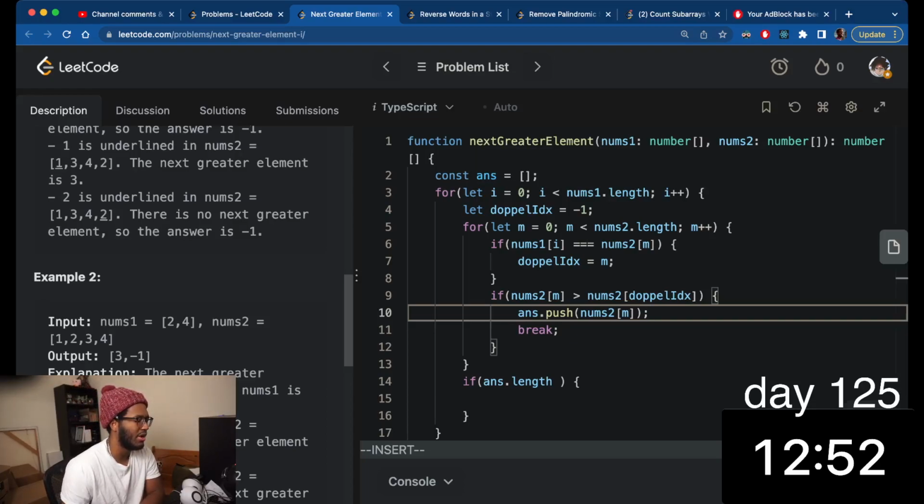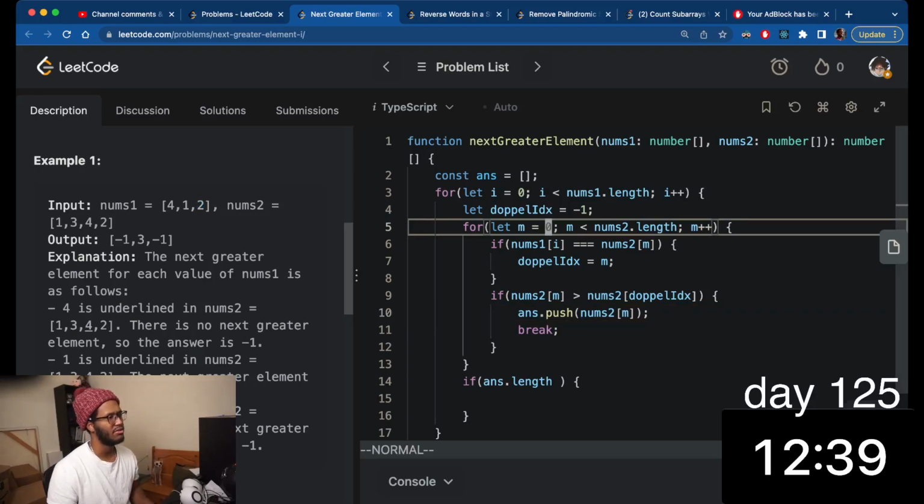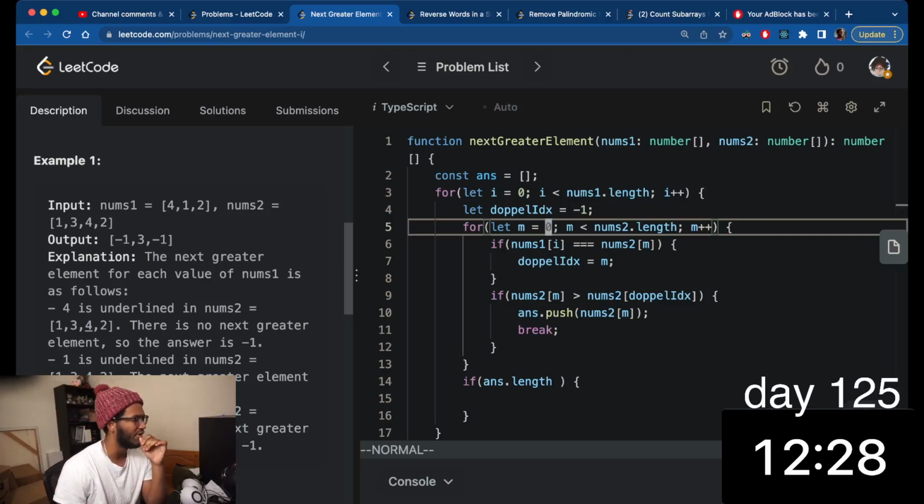So if, for example, we're at index 2 here, at the end, we start from m, actually we want to start at m is equal to I. Actually, no, m is equal to 0. Then as soon as we find the doppel index, which should be 2, there's nothing ever greater than it, so it ends, and our answer's length would actually be 2 when it should be 3.